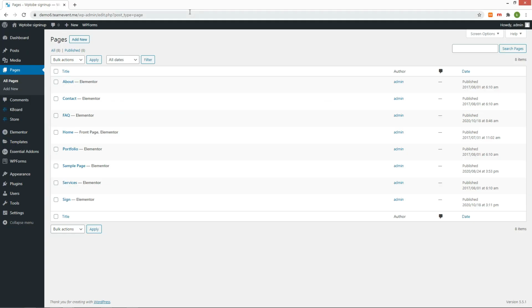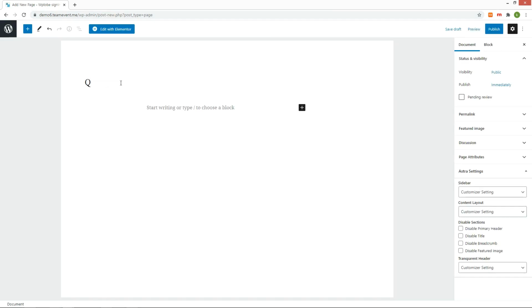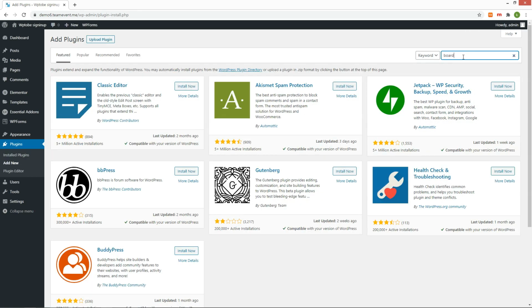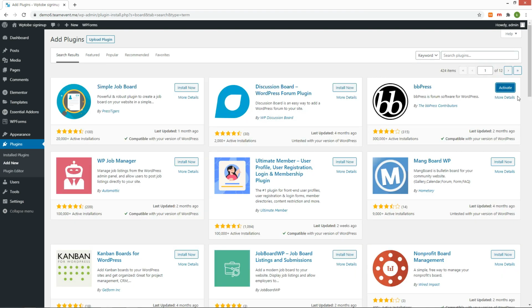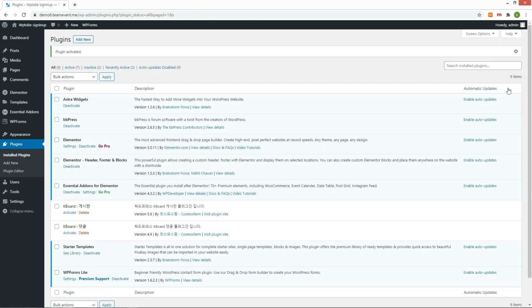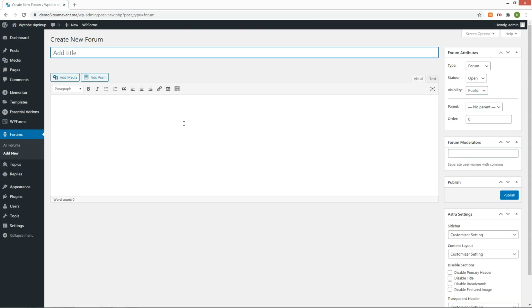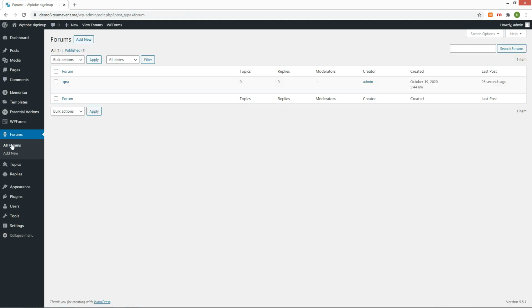Let me add a bulletin board page with a forum plugin, bbPress. Create a Q&A page from the page menu. Go to the plugin menu. Search board and install bbPress. Activate it. Go to the forum menu. Click the Add New button and create a Q&A forum. After creating, check it on the front-end page.